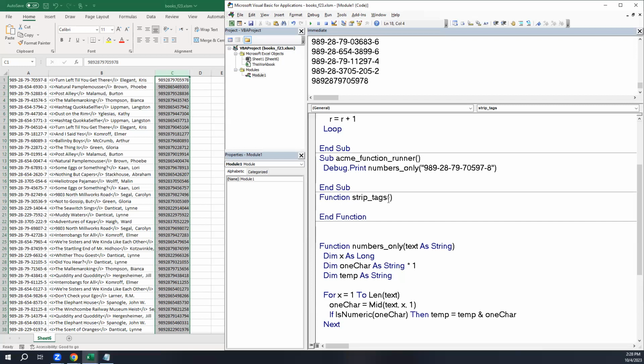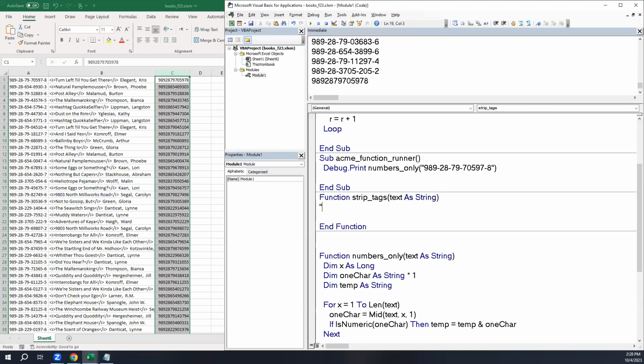Okay, so I think the same thing here. Let's go ahead and send some text into this. And maybe I'll put a comment on this one. Remove any HTML tags from the text passed in.